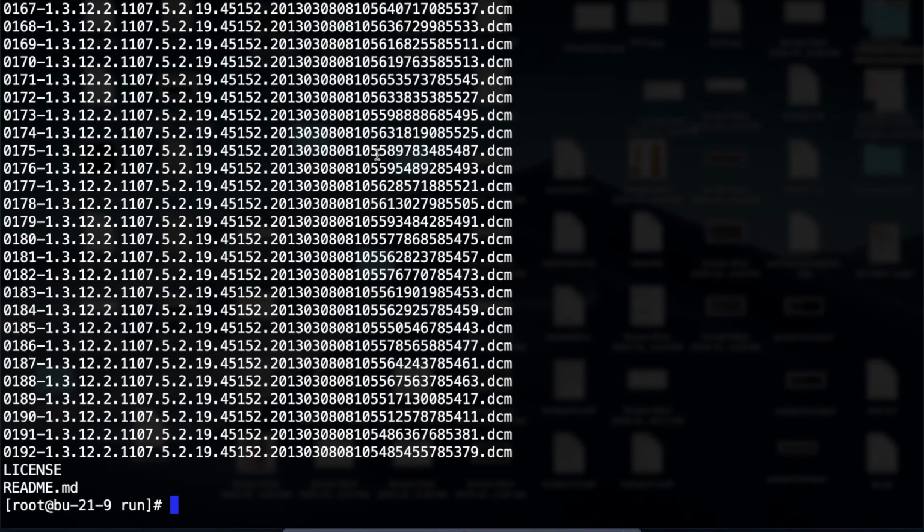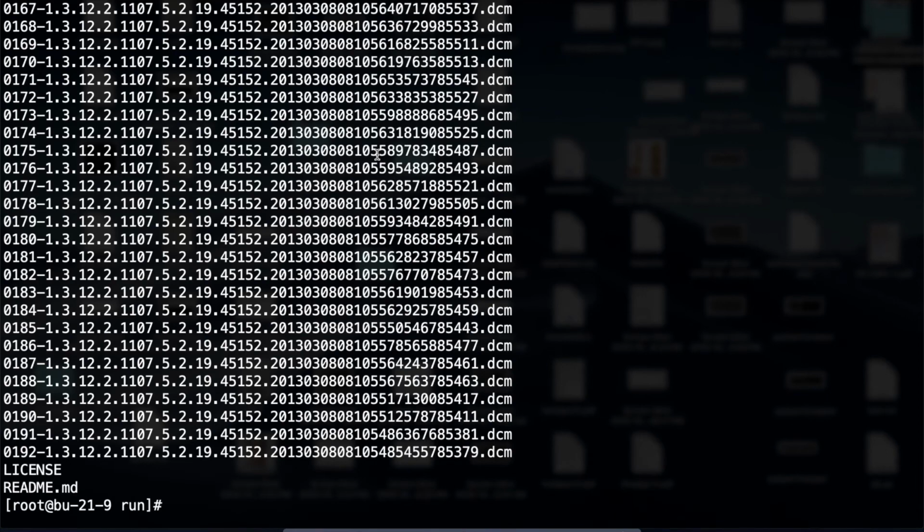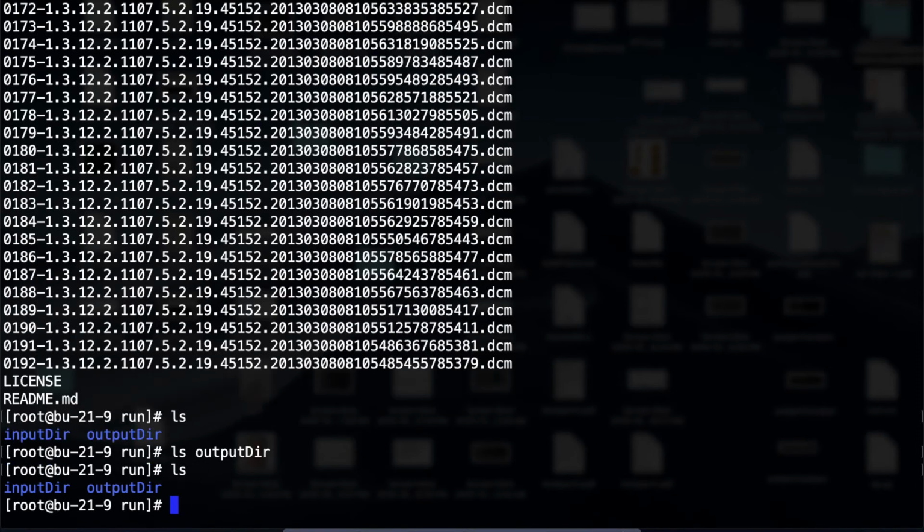All right, so I'm going to demo the Chris plugin now. So right now I'm on the Power9 machine, and if you look, I have this input directory, which if we look at that, just contains a bunch of image files. And then we also have an output directory, and if we look in that, there's nothing in there. So I'm going to run our container now.